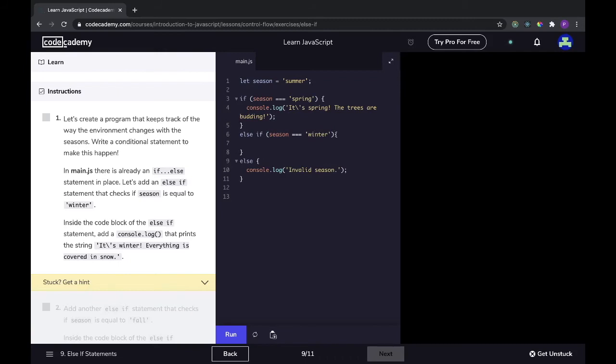Inside the code block of the else if statement, add a console.log that prints the string, it's winter, everything is covered in snow. Okay, so console.log, and I'm going to copy this in. You can see it has an escape character in it. So an escape character, that's this one right here, stops it from thinking that this here is a quote. So instead of closing the quote here and closing the string, it keeps going. So we did that, let's run it.